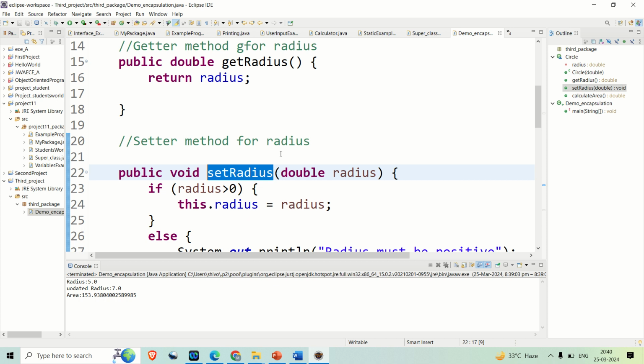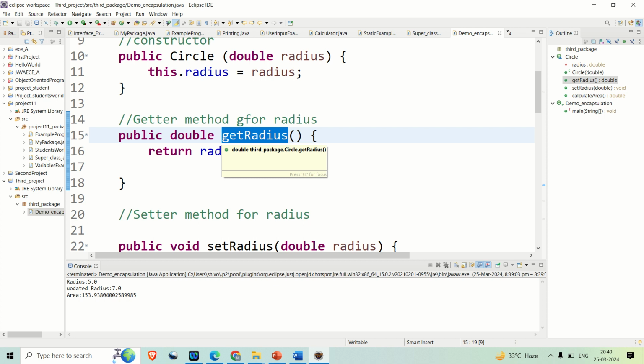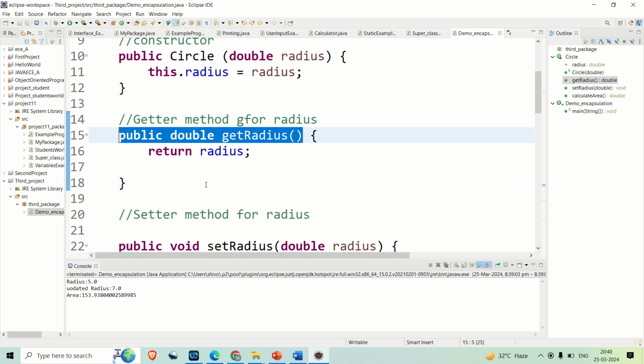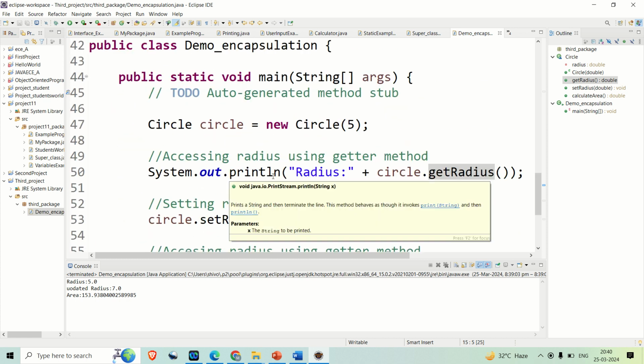The getter method getRadius allows external code to retrieve the value of the radius attribute. Okay, so why are we using this getRadius? This is the getter method and it allows external code to retrieve the value of the radius attribute. Fine. So we can see here.